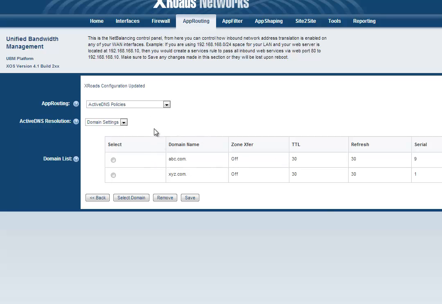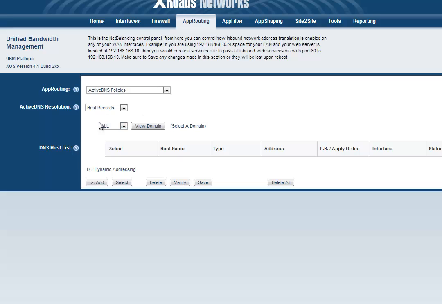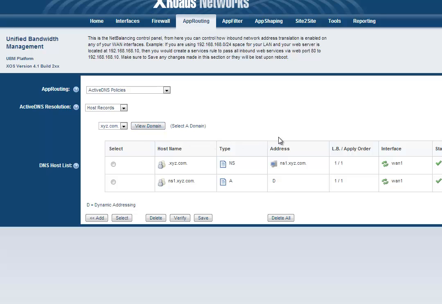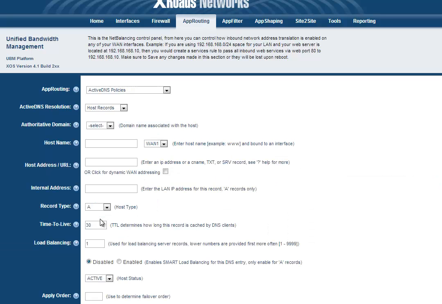In order to add a hostname to these domains, you'll need to go to the ActiveDNS Resolution drop-down window and hit Host Records. Here you can select the domain you created from the drop-down, hit View Domain button. Here you should have the NS and A record already created for any active interfaces. As you see, I have my WAN1 active. In order to create a hostname, select the Add button.